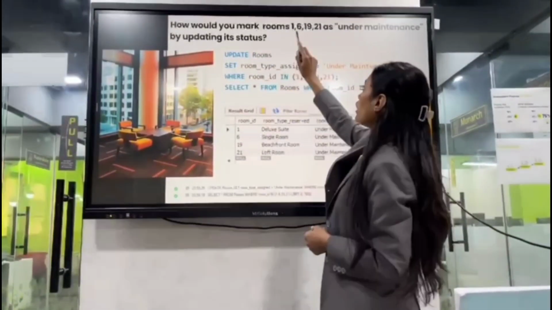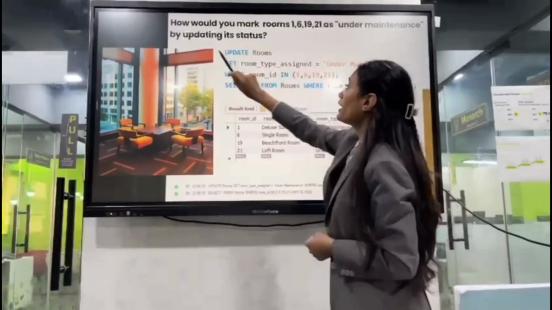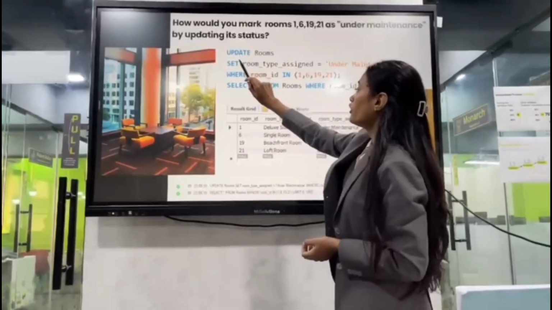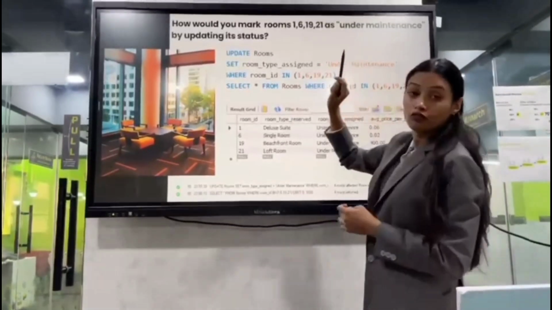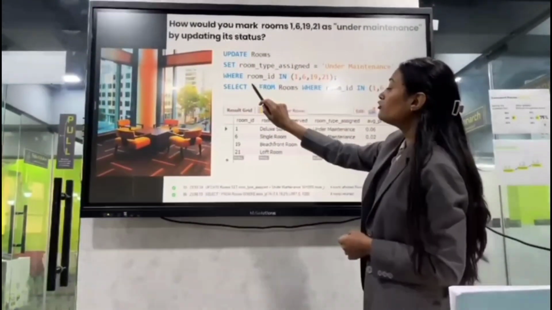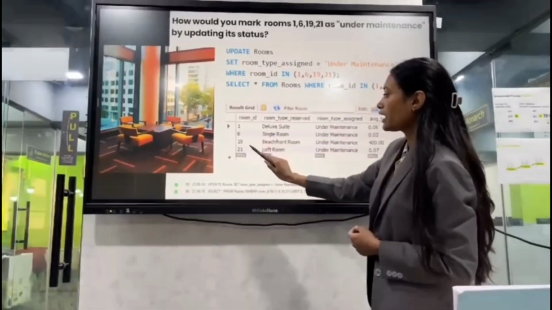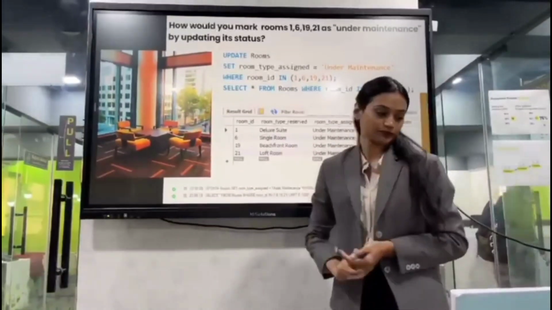How would you mark rooms 1, 6, 19, 21 as under maintenance by updating its status? Here I have used the update, where I have assigned room type as under maintenance for the room IDs 1, 6, 19 and 21. Then I have run a select query to show that 1, 6, 19 and 21 have been updated to under maintenance.